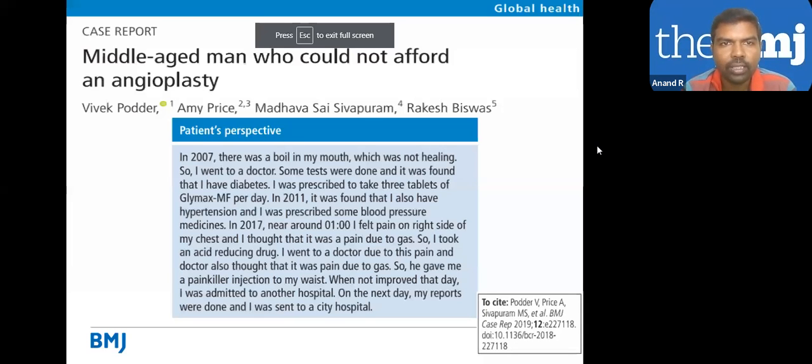Can anyone please read the statement? This is the patient's voice actually. In 2007, there was a boil in my mouth, which was not healing. So I went to a doctor, some tests were done and it was found that I have diabetes. I was prescribed to take 3 tablets of Glymax HEMA per day. In 2011, it was found that I also have hypertension and I was prescribed some blood pressure medicines. So this is the patient's perspective. This is the voice of the patient.